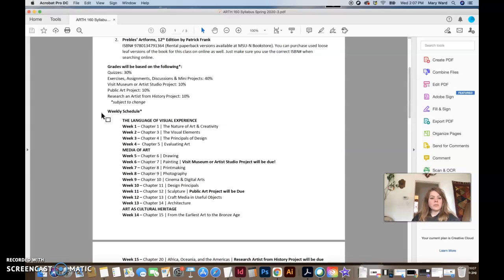And then we have three larger projects for the course that are worth 10% of your grade each. During the first third of the class, I want you to visit a museum or an artist studio. That's worth 10% of your grade. I'll have a project worksheet that details that project, and it's going to be due at the end of week six. That's a ways out, but don't let it creep up on you. Don't leave this till the last minute, because this is kind of a big deal.